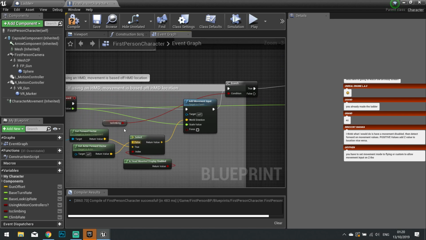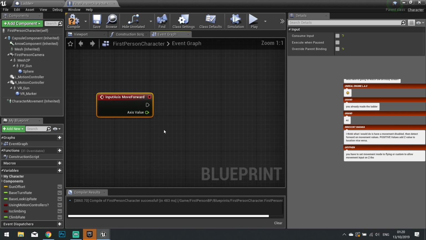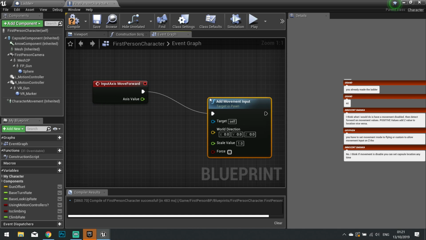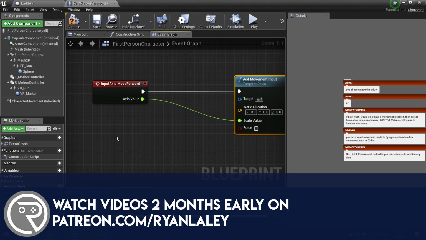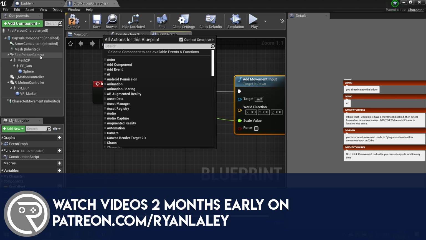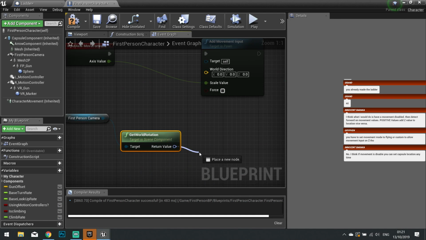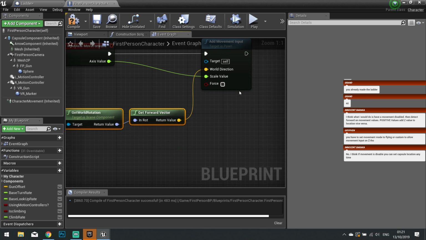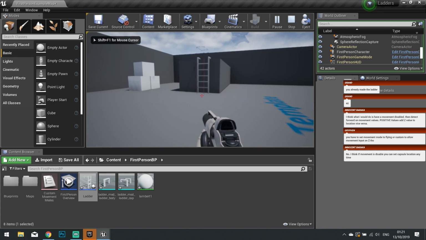Right. I'm going to disconnect the move forwards here and just do one from scratch over here, and let's see what we can do with this. Normally we're going to do add movement input. So we add movement input and it's a scale value as axis like that. And the world direction is the direction it's facing in. So I can get the camera, get rotation, and get forward vector from that, and that'll give me the direction I want to go in. So that makes me move forwards all the time, so I can test that out and see. It makes me move forwards.